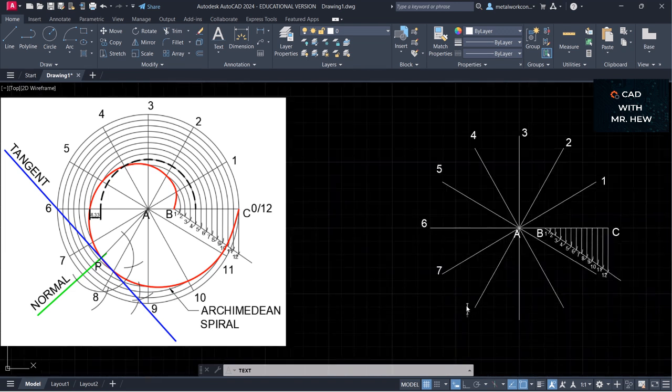This would be 8. This is 9, 10. And this one here would be 11. 0 and 12 would coincide. So I can put it here just for labeling, but you don't need to. So we're going to put 0 slash 12. So 0 slash 12 is not needed.